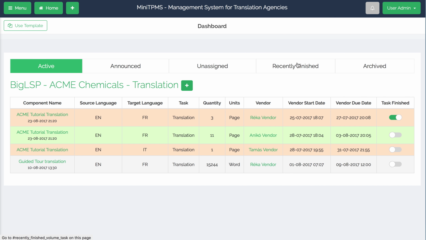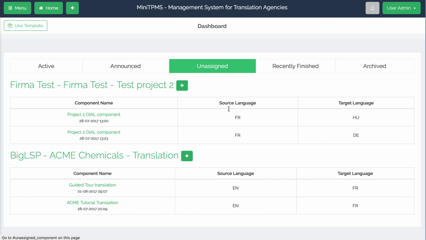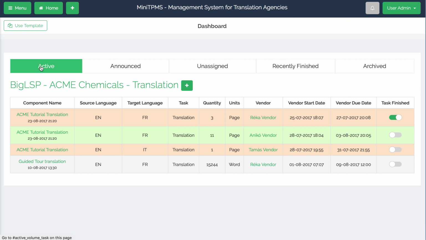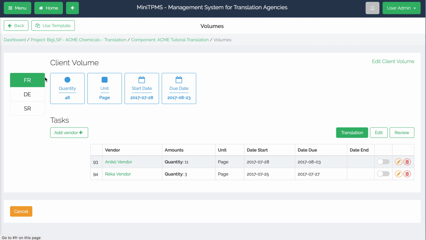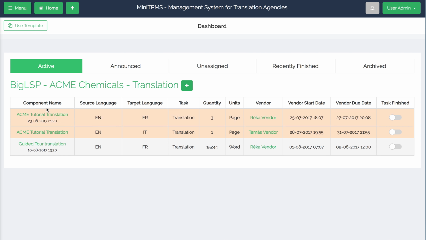We will create some kind of filter later so that if you are looking for something, you can find your projects, and you have your announced, I'm sorry, and unassigned projects as well. Right now, if you want to say that, for example, this Acme tutorial English to French is finished, you can go here. So this is French, and was it Aniko, I think. The date appears, and if we go back, yes, it's gone.